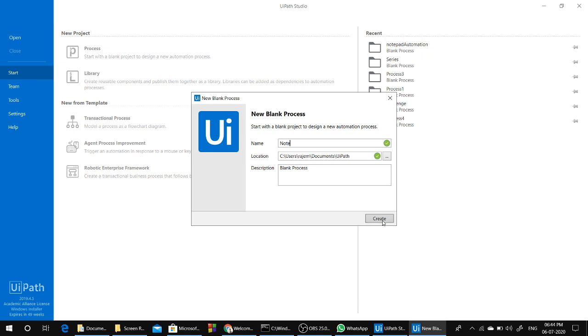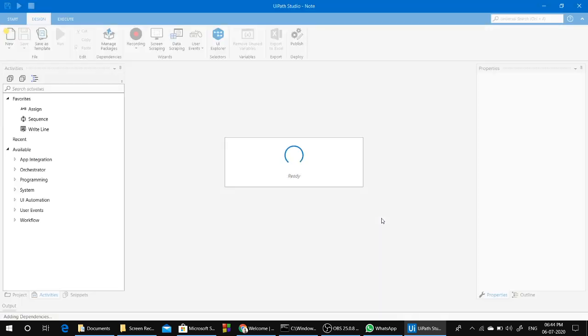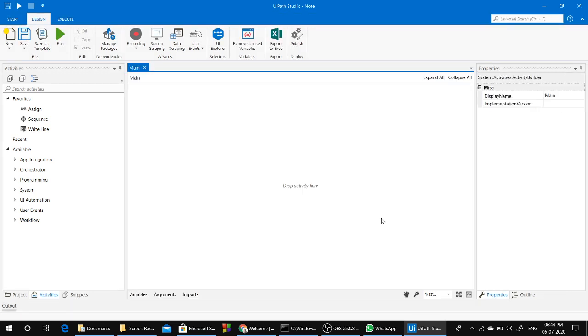Note, and create. So it will create the workspace. Here is the main window of the workspace. In that there is a tab called project and activities. In the activities we have so many commands. First of all we have to create a sequence.